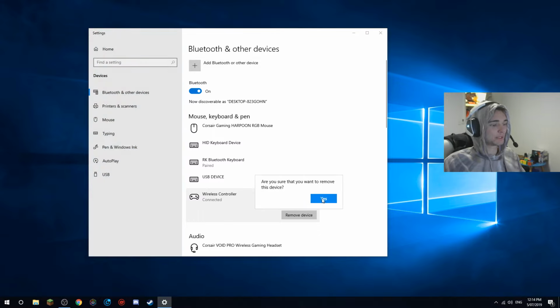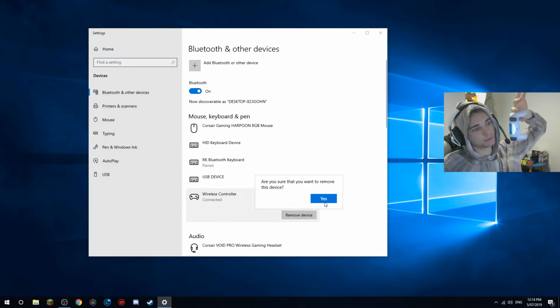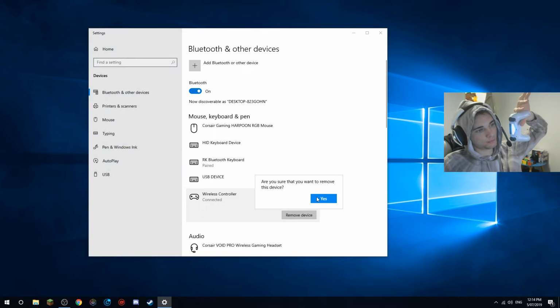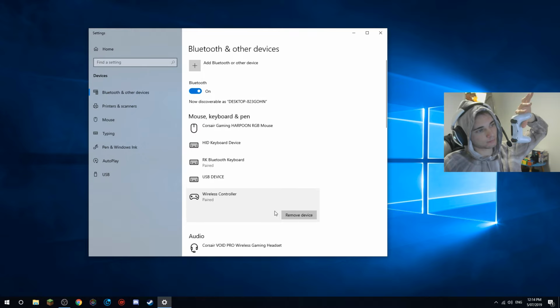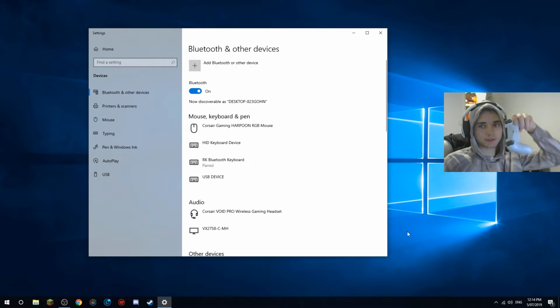I'm just going to remove my PS4 controller. As you see, the light's on. When I remove it, it wants to remove. Okay, well, it's not paired anyway. Removing device, so the light's off, and then it's gone.